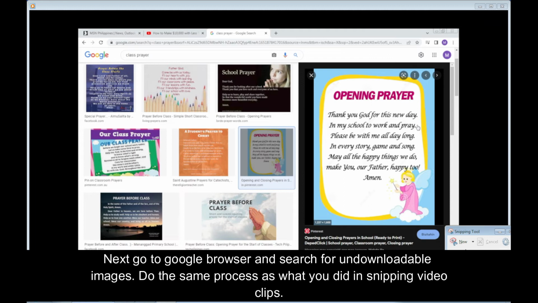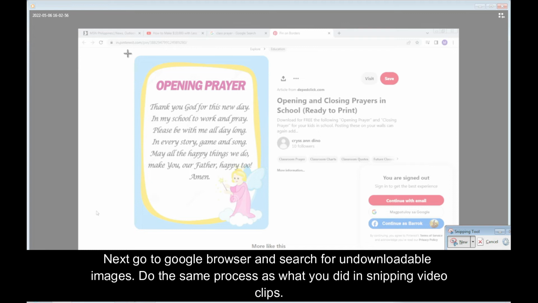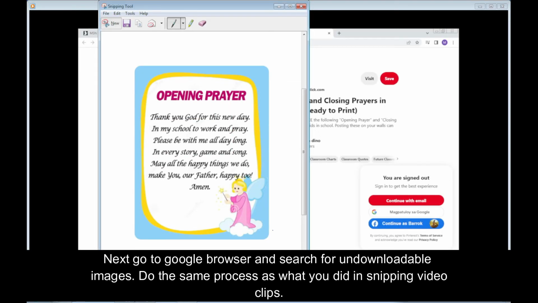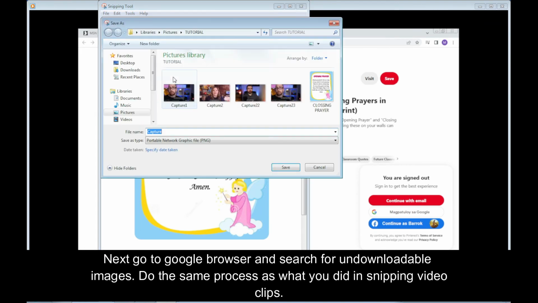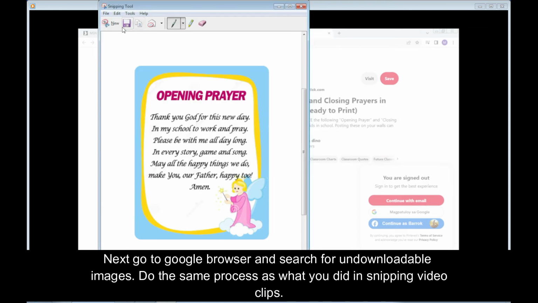Okay, so now let's click the snipping tool, then we drag it. Okay, so then save in the computer, and then we'll write the file name, and then it's okay. So it's done. So that's it. It's very easy.